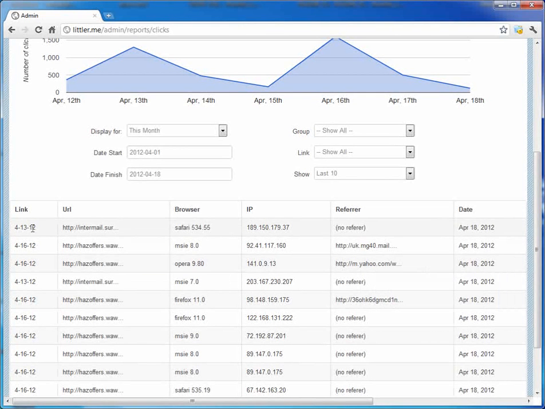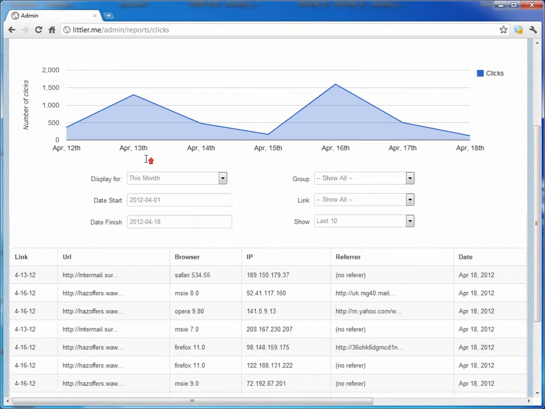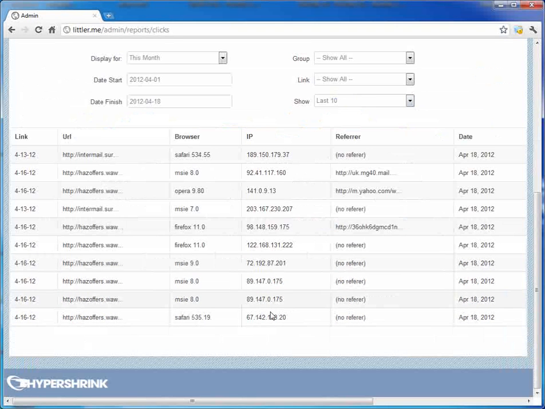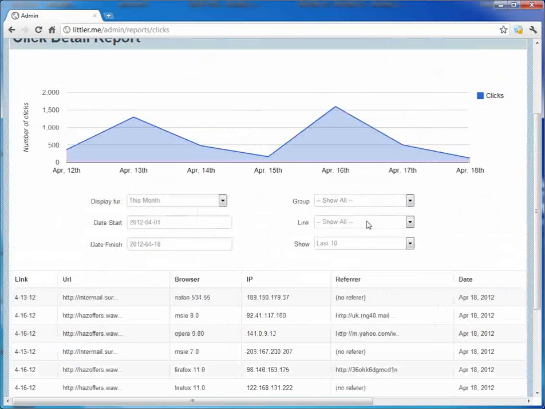So the link, this is actually the link name, and the way that John uses the naming conventions is that he puts in the date that he created the link. So to view the data, you can show the last 10, and as you see here, it just shows the last 10 clicks that were made.